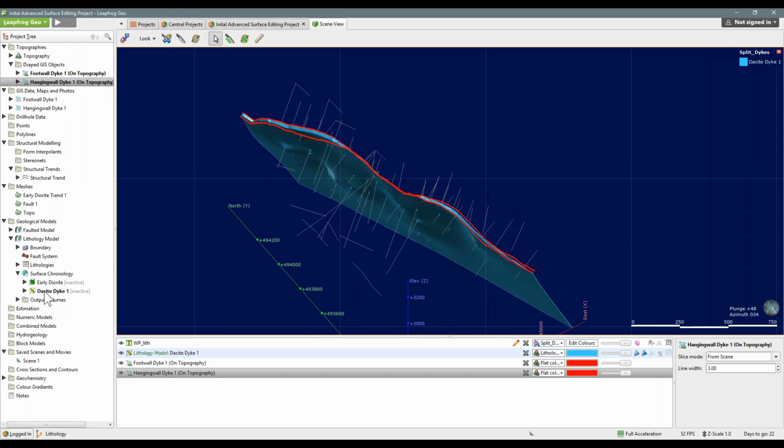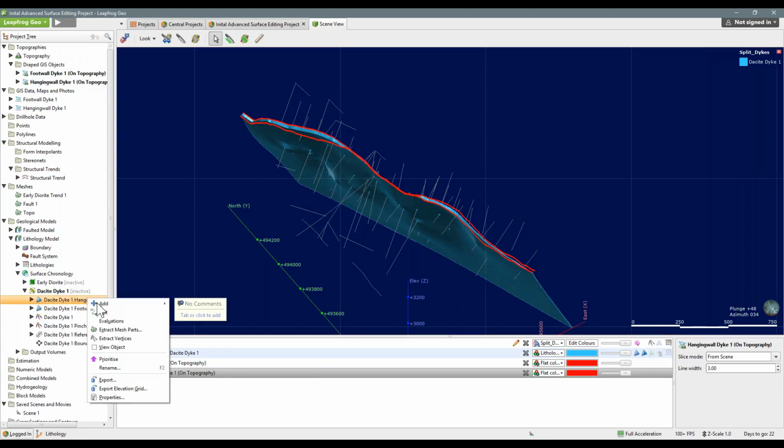If we want to introduce this information to our Dayside dike, all we have to do is right-click on the specific hanging wall or footwall and add information. And it's basically the same idea for all of the surfaces we can build under surface chronology. At any given time, you can add information to it or actively edit with the polyline. So you can add points, GIS vector data, polylines, etc.